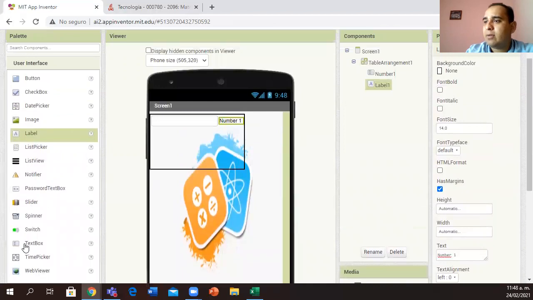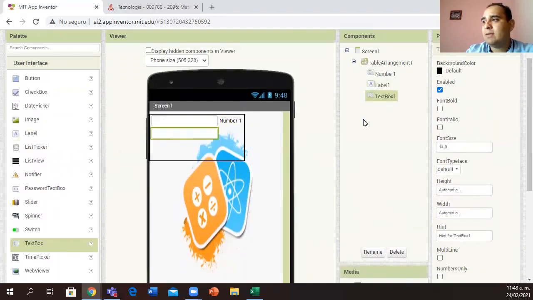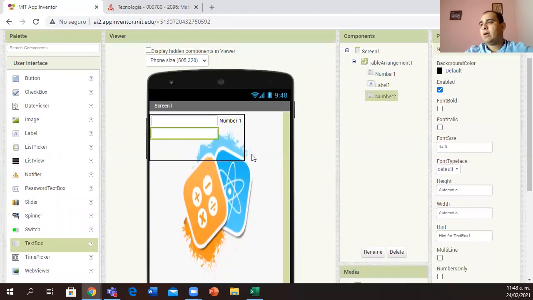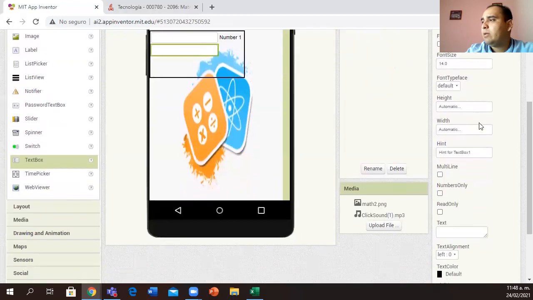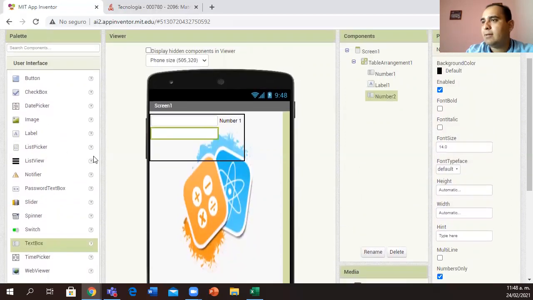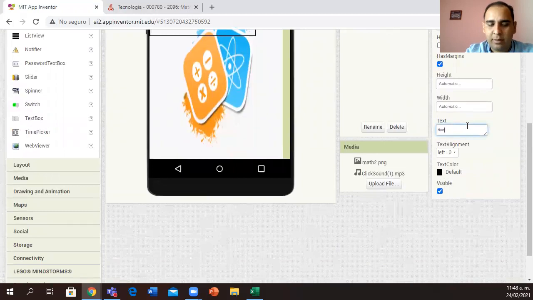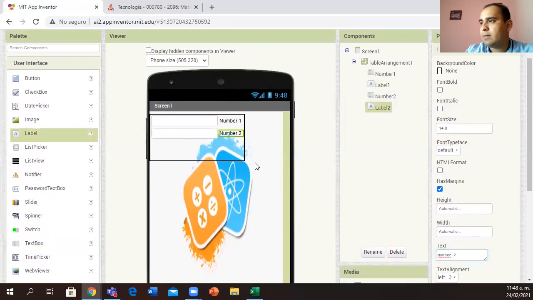Then we just need to add a new text box and rename it. This time, for this text box, it is going to be number 2. And we have to do the same as we did on number 1. We need to change the hint option to type here and numbers only. That's it. We need to add a label on the right of the text box and change the text to number 2. Like this.